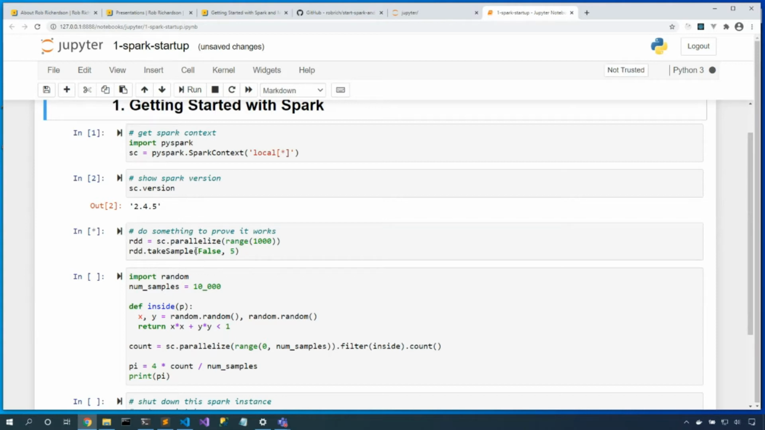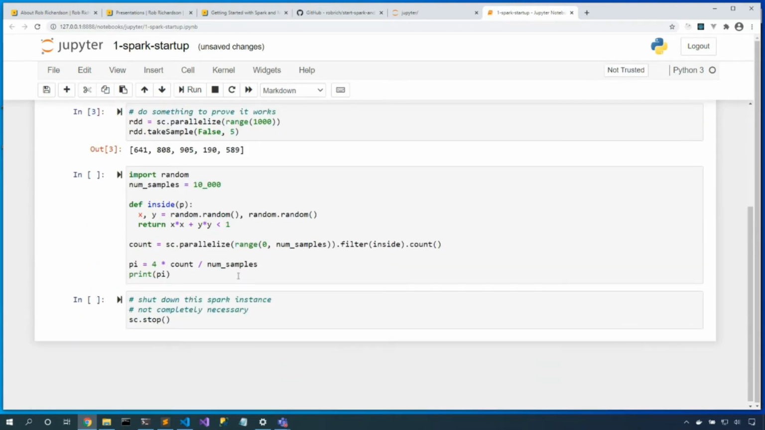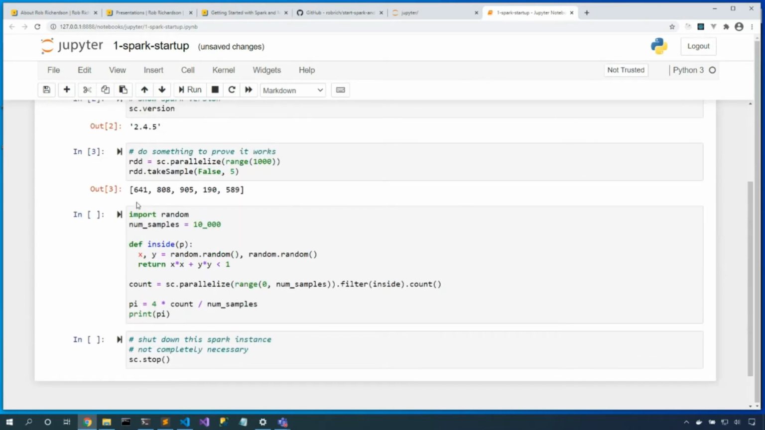Let's go parallelize this. We're going to ask for a range of 1,000 numbers, and we're going to take 5 sample numbers out of that list. Here's our 5 sample numbers. If we were to run it again, we would get a different 5 sample numbers.